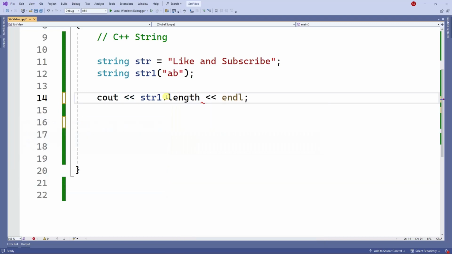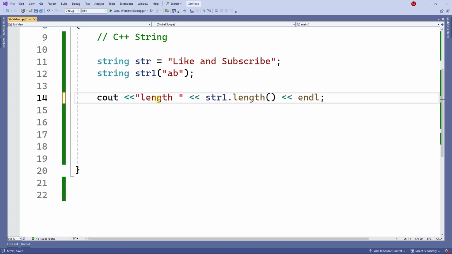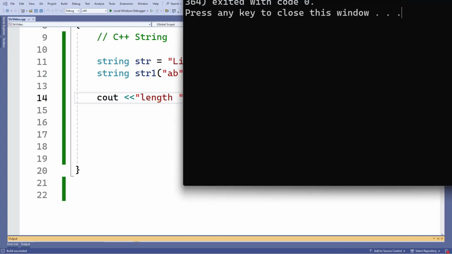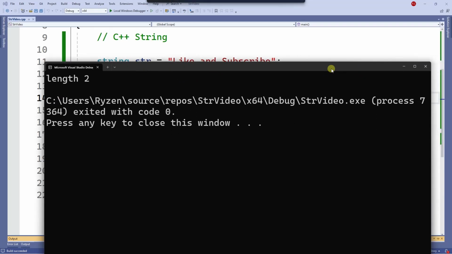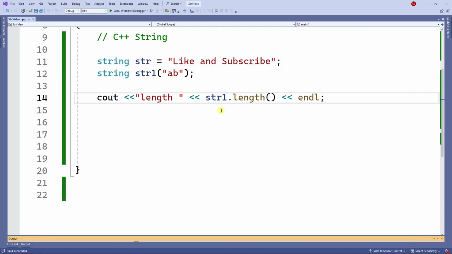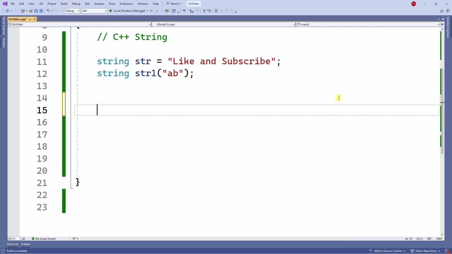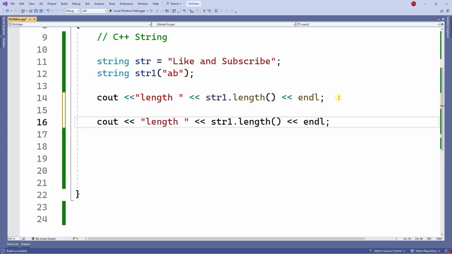So this function length gives me the length of the string. If I put here length, the length of string 1 is going to be 2 because I only have the letters A and B. Now the length is 2, and if we were working with a C string, as you recall, the length was one number and the size was a different number. And the size of the C style string was just one number over the length in most cases, right? Unless you created something large in the beginning.